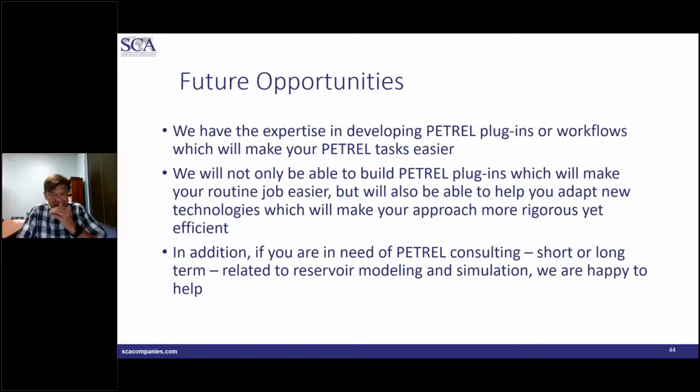But our interest is not necessarily just building the plugins which can make your routine job easier. I hope that by listening to this presentation, you realize that we are interested in capturing the latest technology. So it's not about just simply doing your physical job better, but adding some value to it, and the way you apply some new technologies so that can make your job easier in terms of finishing something faster, but also you'll use the latest technology which is currently available, which can be utilized to make that Petrel plugin better.